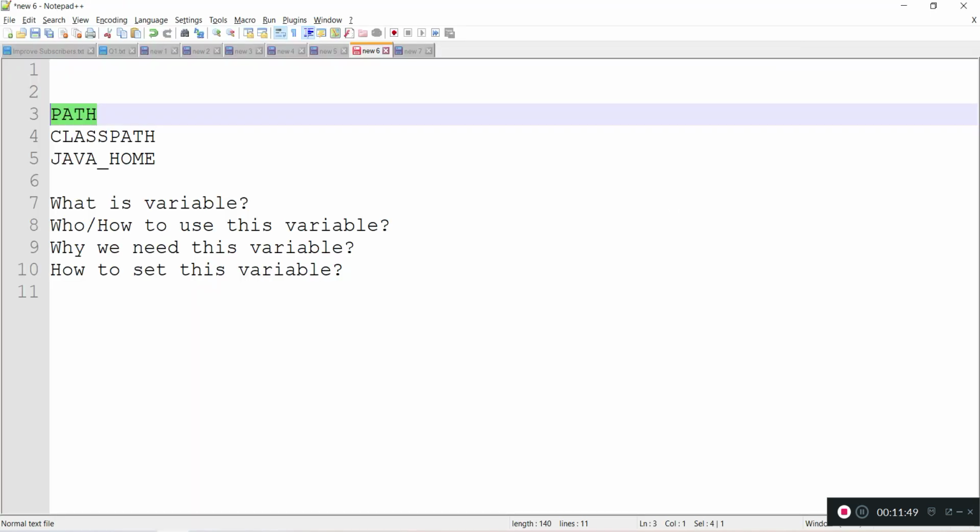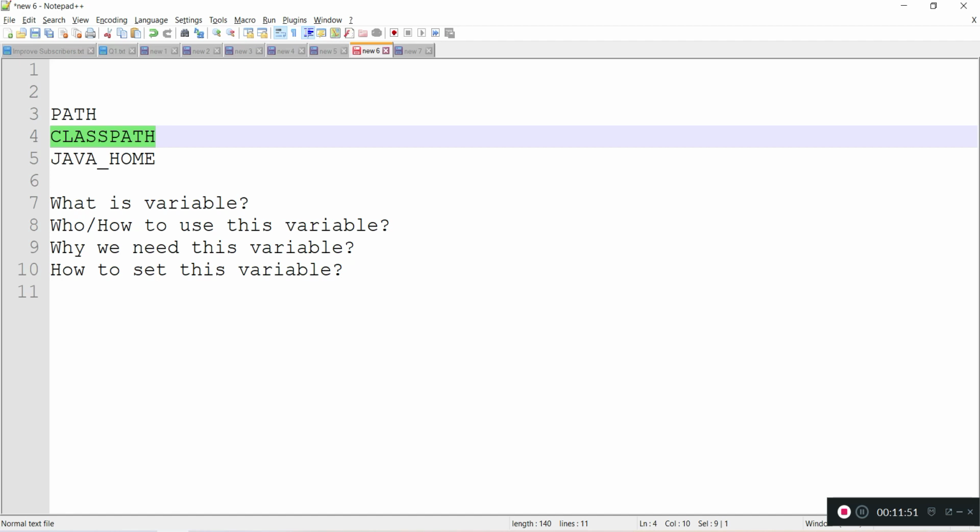Now let me go to classpath. So what is classpath? Classpath is to identify where the class files or jar files are located. Let's say I am compiling some Java files and generating class files. Whenever I am running that file, classpath is used to identify the particular path and locate these files.